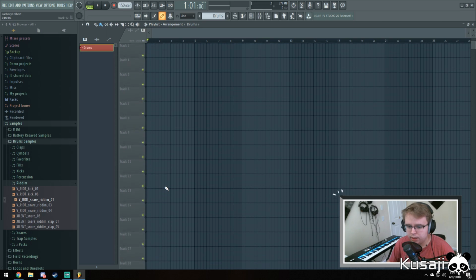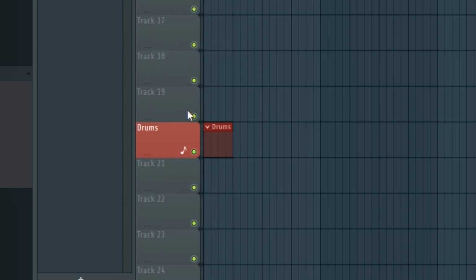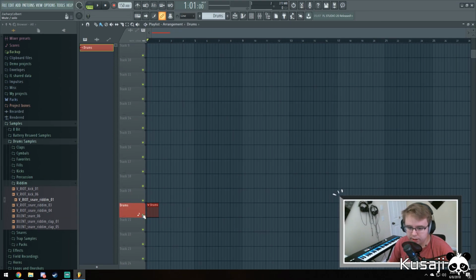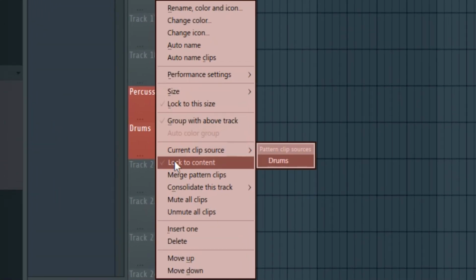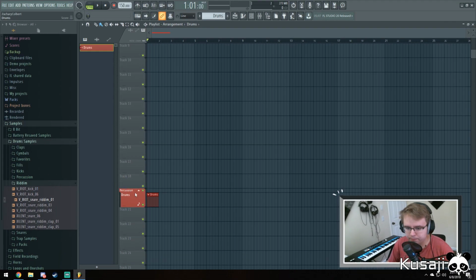I usually scroll down to like track 20 because I like my drums to be on the bottom of the track. What I'm then going to do is right click the track and do auto name, so that helps it look nice and organized. Then above it, we'll just call this percussion, and then group with the above track. I like to make that small, so now I can move my percussion around if need be.